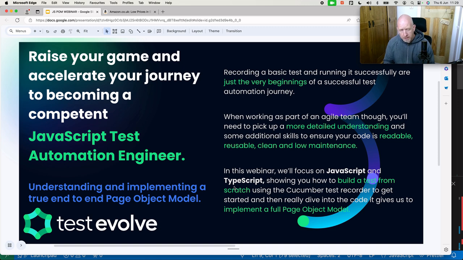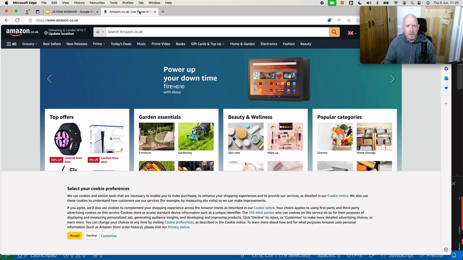So we're going to look at a very simple flow. We always tend to focus on an e-commerce example, so I'm going to come back to Amazon here. We'll have a recap on the Test Evolve recorder in a second, so you know what to expect when you start to use that tooling. But the flow we're going to look at today: we're going to hit the Amazon homepage. First thing we're going to do is load this page.